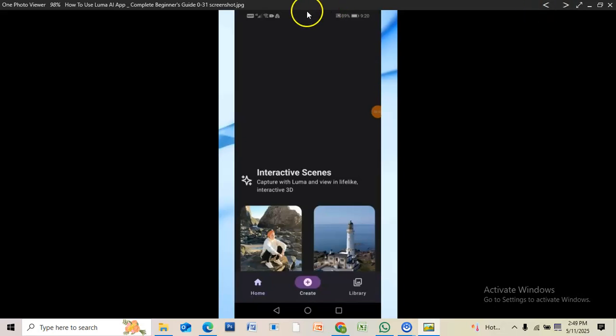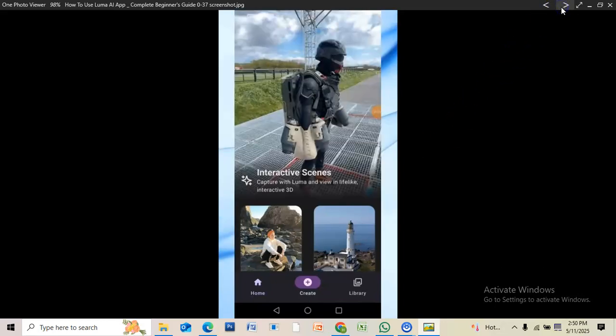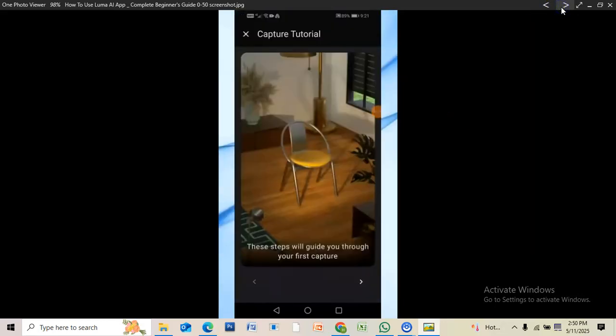Now, from the home page, you will see various options: Home, Create, Library. Now, choose the Create option to start scanning an object or environment. Then, these steps will guide you through your first capture.